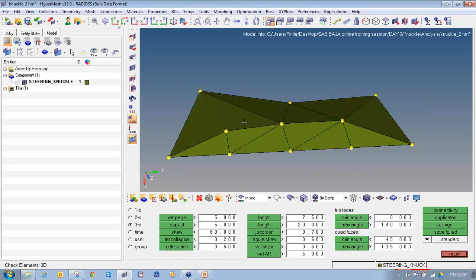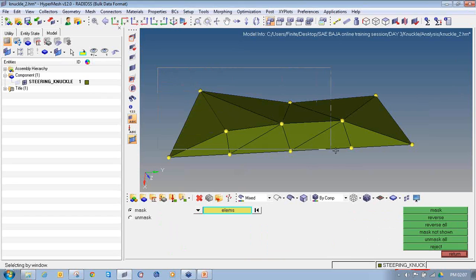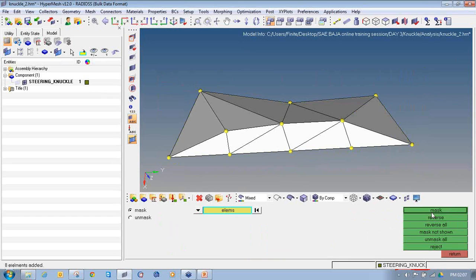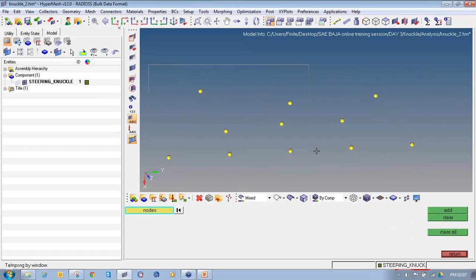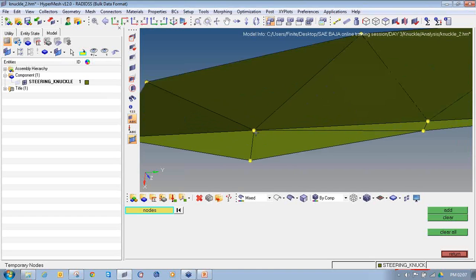Then I'll check it as 4.5, 3, 4.5, 3, 4, 4.2 on the bottom. You can see aspect ratio 4 and 4.7. So all these are passing, so I will mask them. Shift F2 and click on clear. Now on the screen only these elements are failing, as you can see.